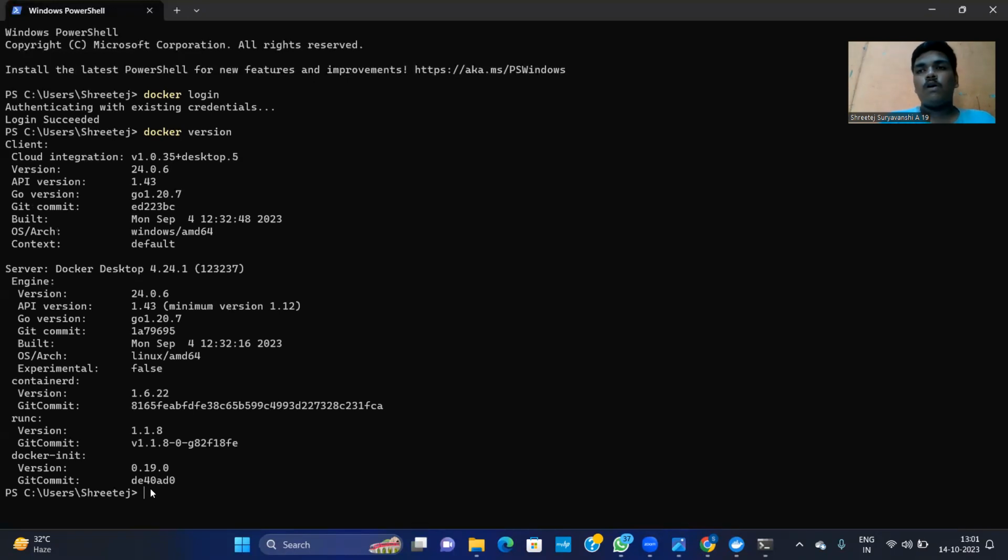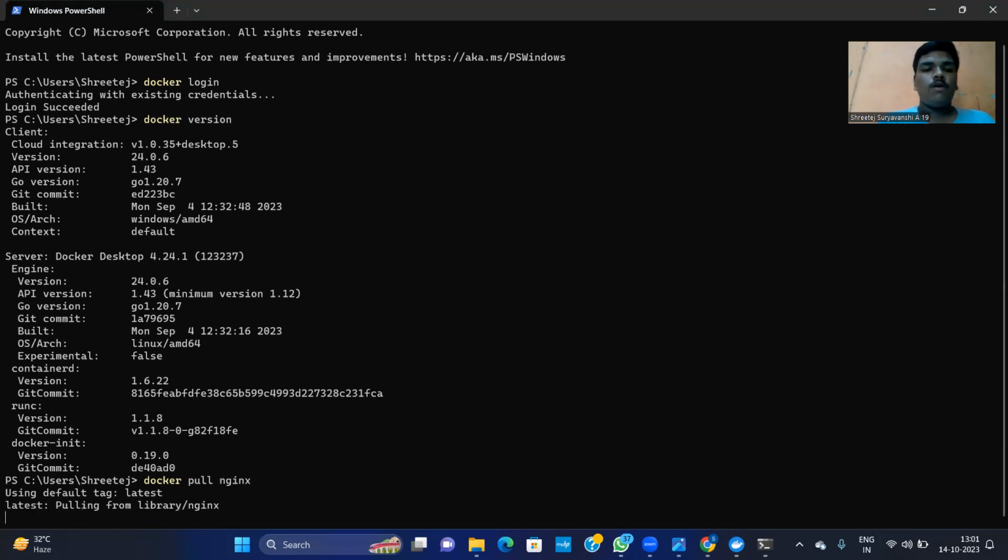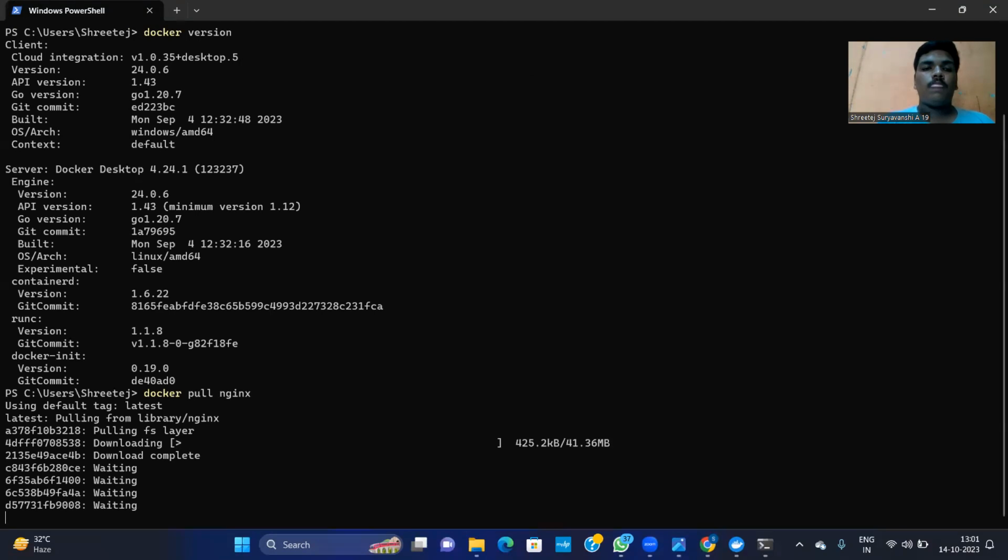And now, for pulling an image, we can give the command docker pull and the name of the application. Here, first we are pulling the image of Nginx. So type docker pull nginx. By default, the latest version will be pulled in the form of an image. It started downloading and pulling the image of Nginx. It will take some minutes. Wait for it.